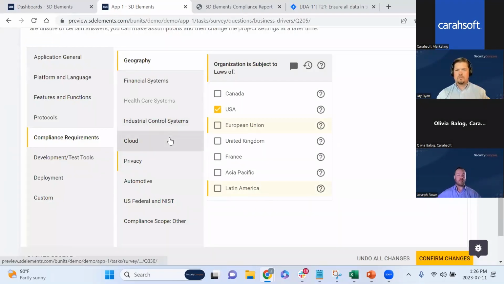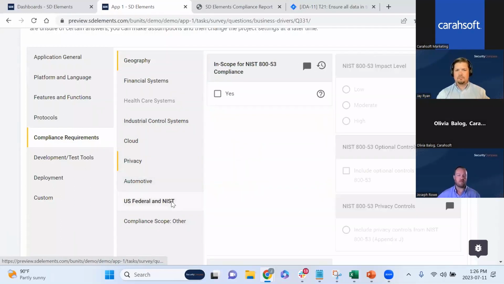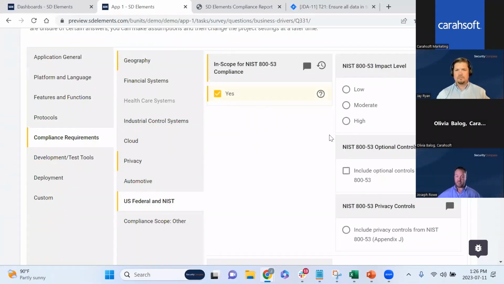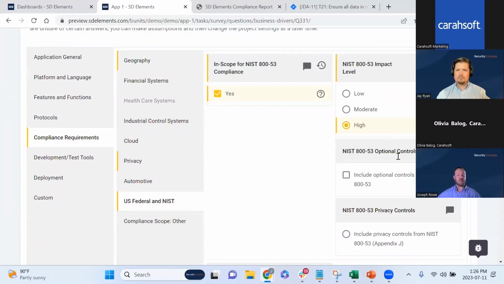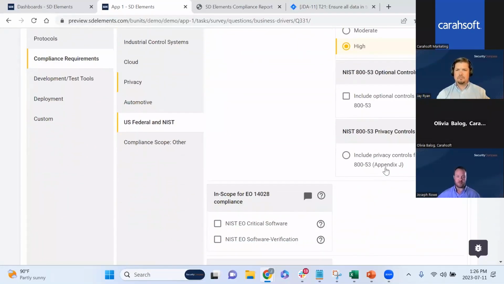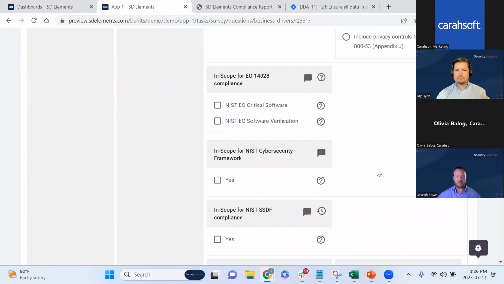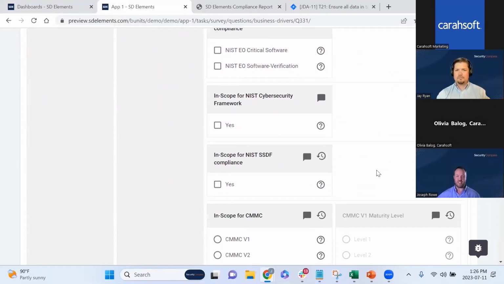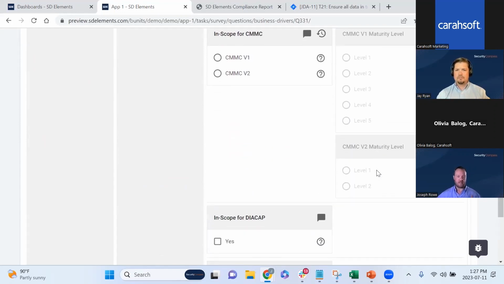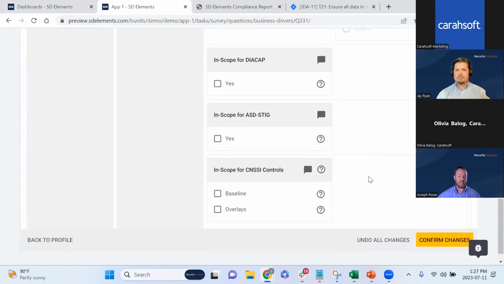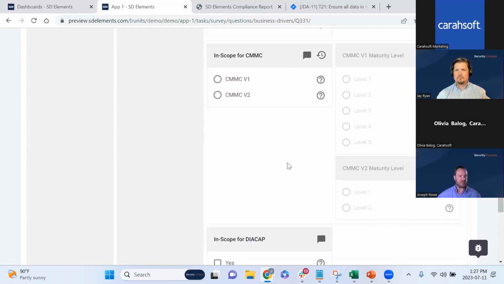And we do have coverage for things like industrial control systems, cloud, privacy. And what's probably more interesting to you are the US federal and NIST standards. So yes, if this does happen to be in scope for 800-53, we can select that here, select the impact level that we're tracking against. And we do have additional coverage for like the privacy controls, the optional controls, the new executive order, right? The cybersecurity framework, SSDF, CMMC, DIACAP, ASD STIG, and even CNSSI with its overlays as well. As Jay mentioned, there's more than 77 at this point in time.